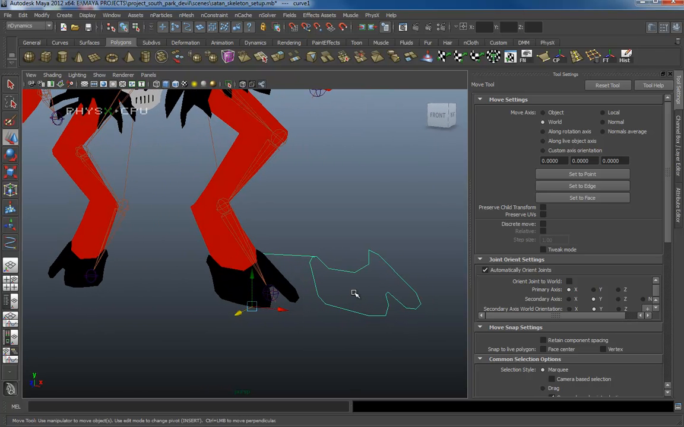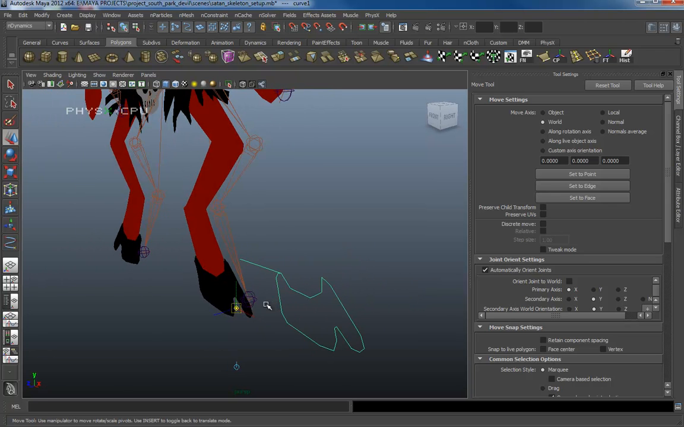Move my pivot. Press insert. Hold V. Snap to point. You're gonna see the little magnet. Whenever I press V to snap to point, there's this little magnet up here that indicates that I'm snapping to point. So hold V or just press this and then move it from the middle to your joint.